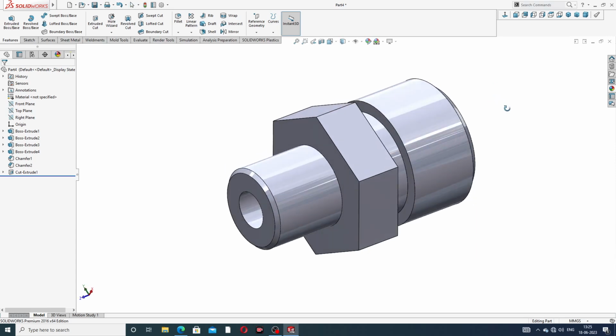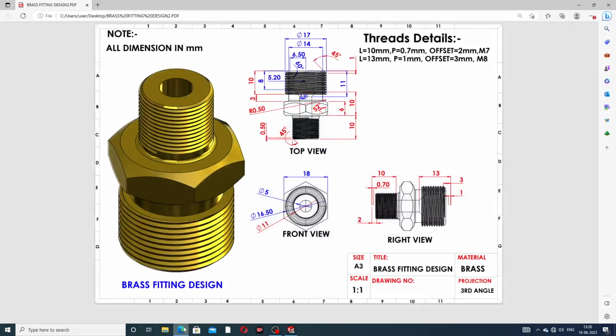Okay, all is perfect. Next is the cutting here. This length is 6.5 millimeter and the angle is 6 degree, and the gap between this length is 5.2 millimeter. This length is 8 millimeter and this length is 11 millimeter, and 2.5 is this.